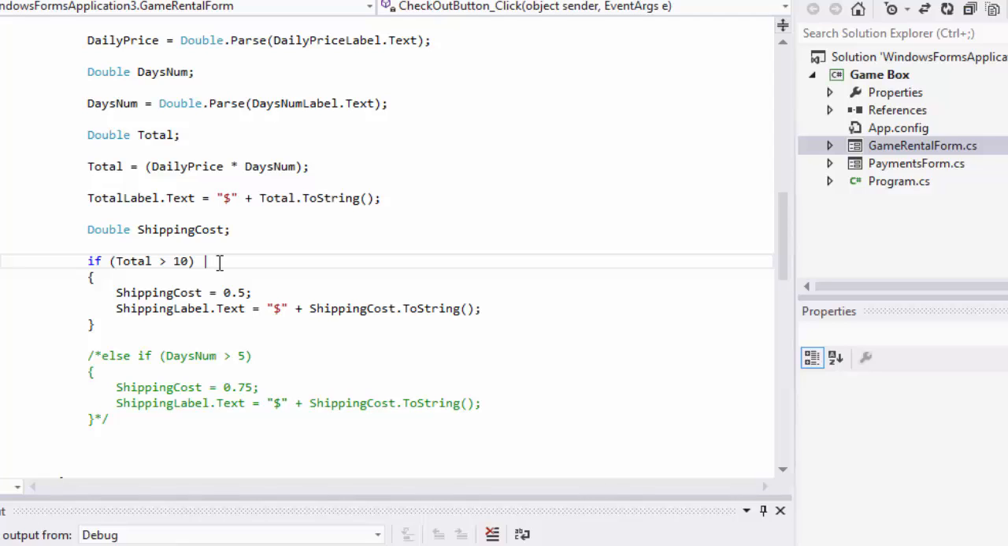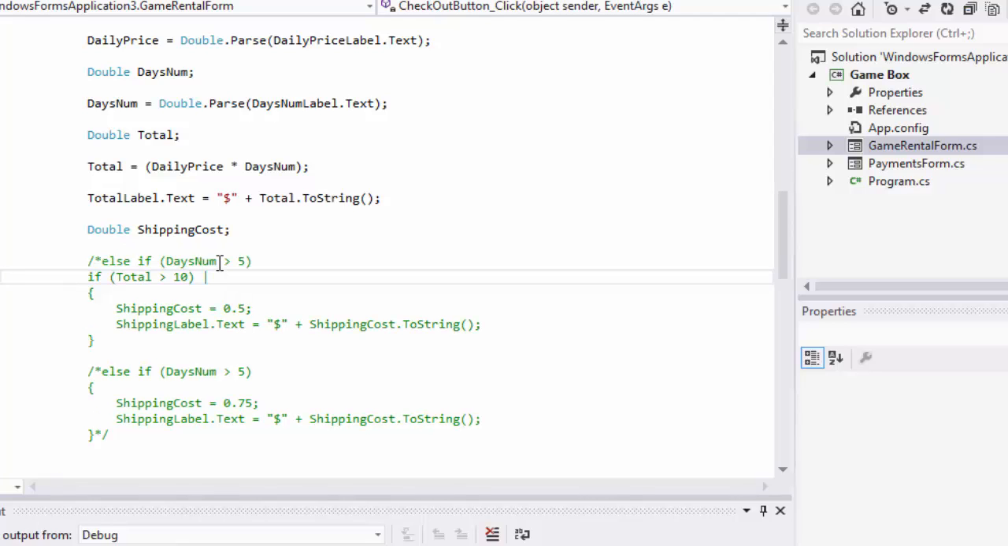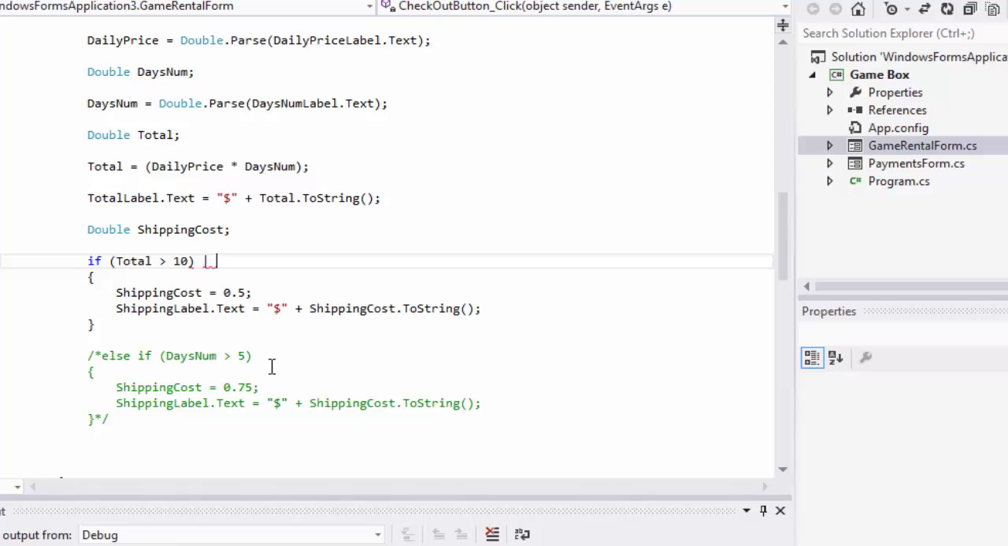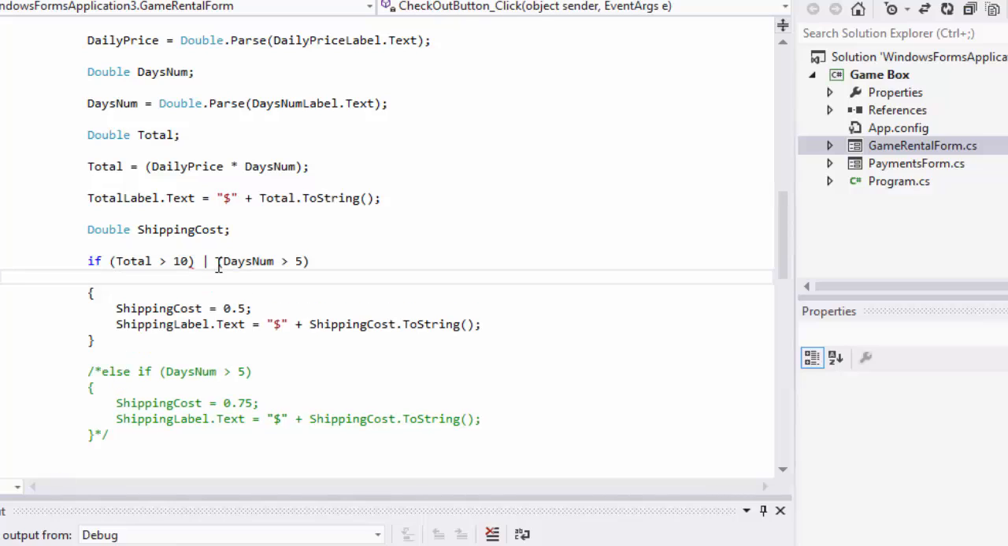And the way to implement the OR in C# is through this operator right here. And we need some parentheses.